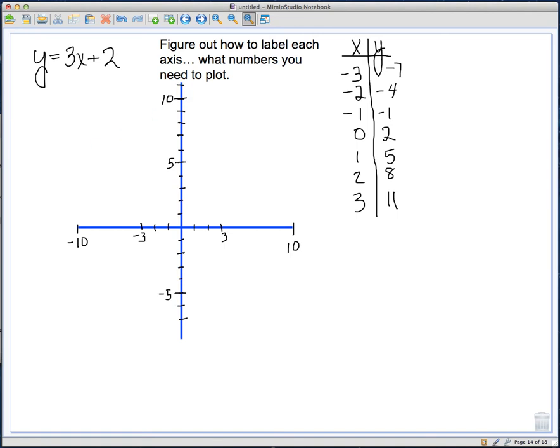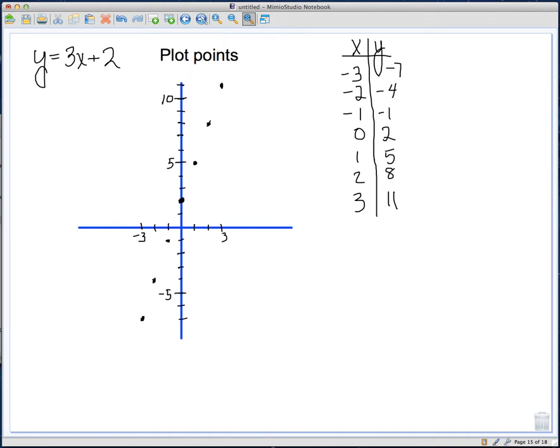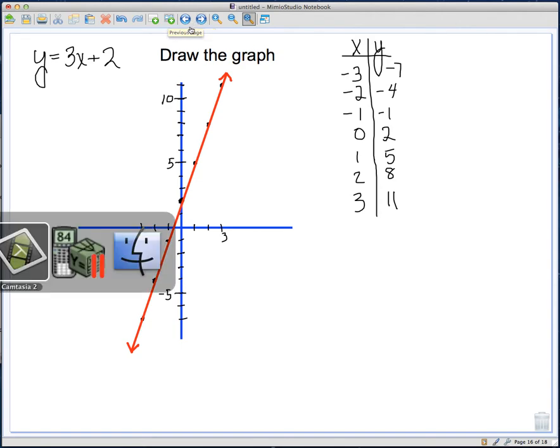And what we might do if we were making our own graph is we might make this go from, let's say, -10 up to maybe 10 or 11. So we would figure out the extent of our axes. Then we would plot each of these points and then draw a line. Now we're going to see how to do those things on the calculator.